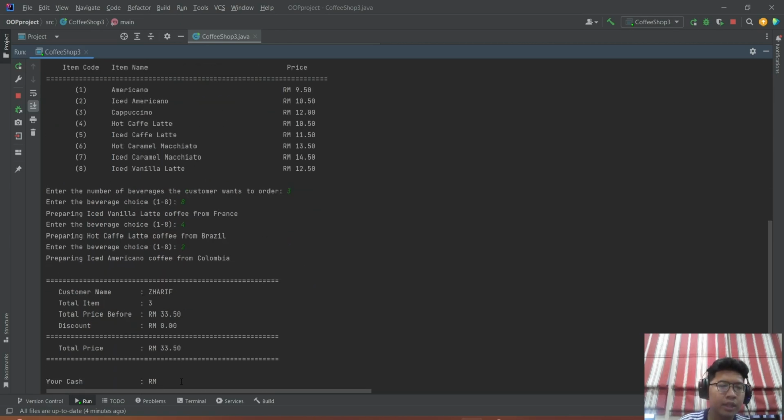And then the system will show the output: the name of the customer, the total items which the customer ordered, which is 3, and the total price, which is 33 ringgit and 50 cent, the total sum of the price for these 3 drinks. And then the discount, which is 0 ringgit, because this customer is not a member of the coffee shop. So the total price will be 33 ringgit.